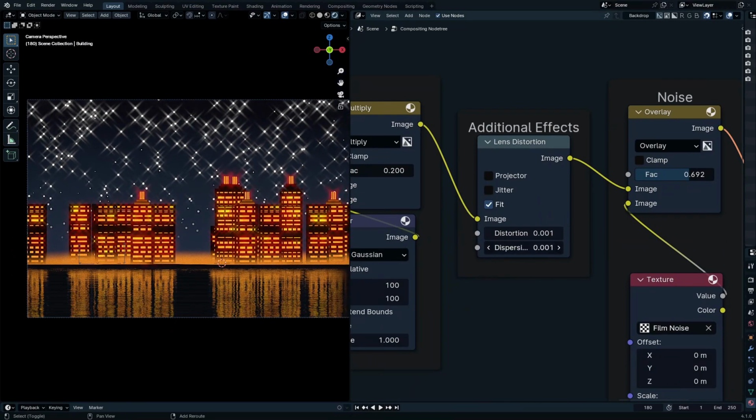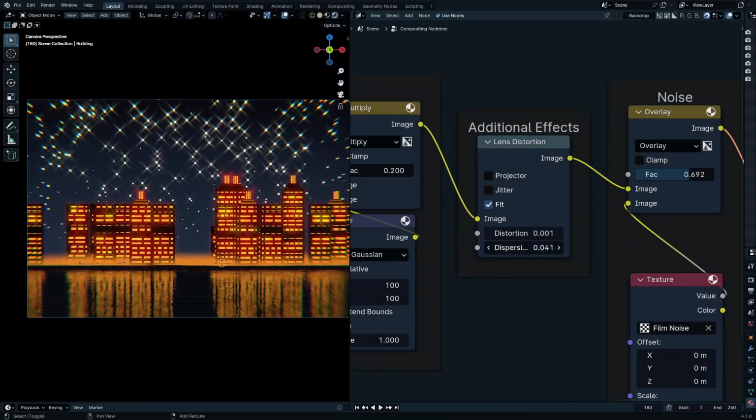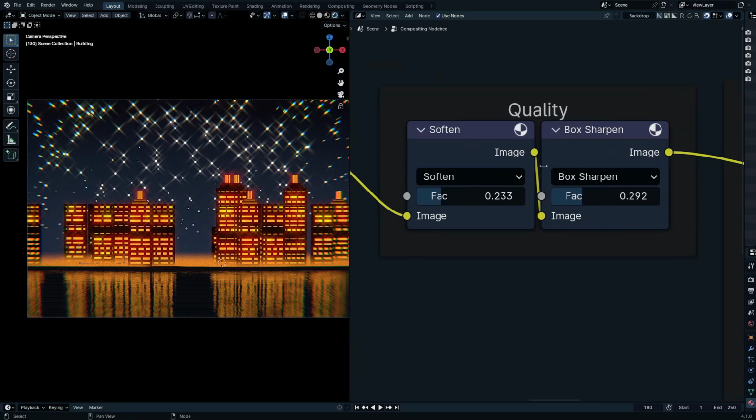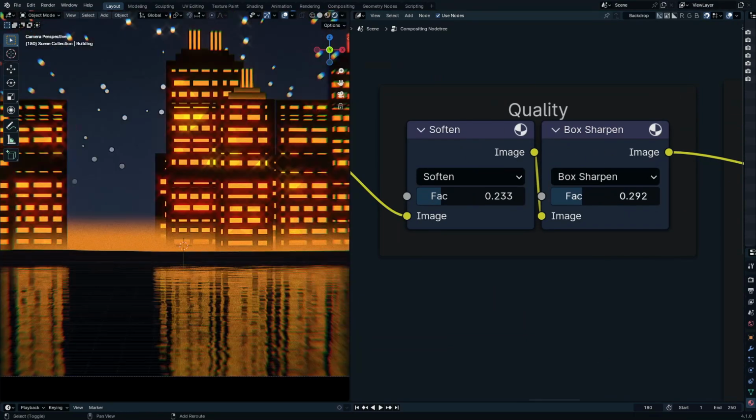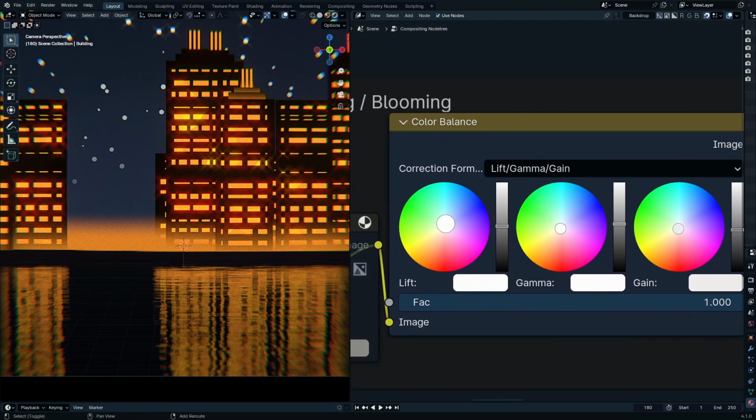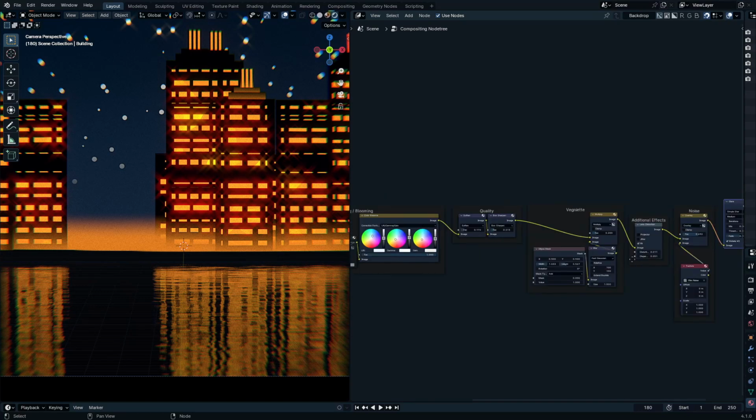And also we need a bit of dispersion and distortion, a little bit. And for these box sharpen soften, I'm going to decrease them a little bit. Okay. And for the left, which is the shadows, let's make them a bit towards cyan, and the other ones toward orangish and yellowish tones. Perfect.